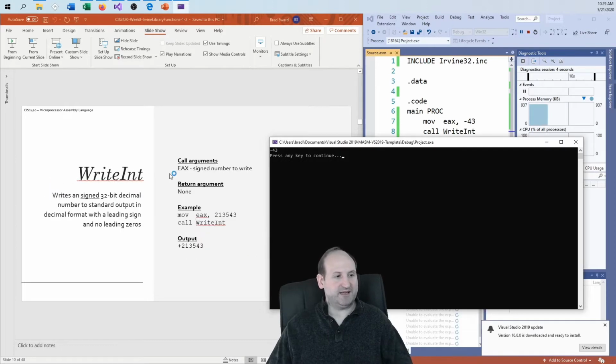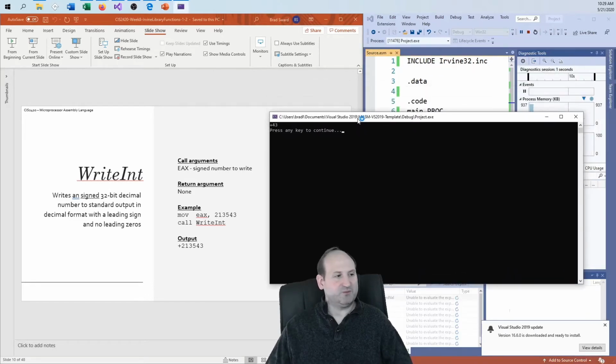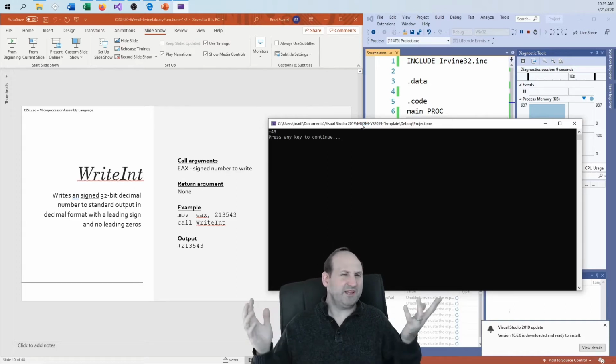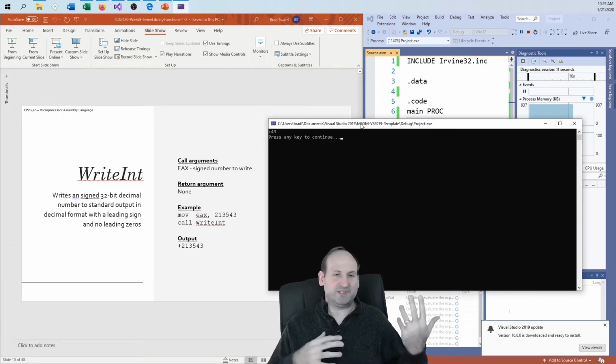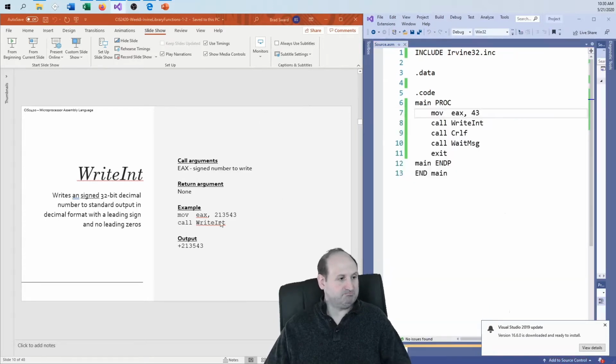Now it's using signed math. And then positive 43, you just have to understand that with this ReadInt function in the Irvine library, any positive value gets a leading plus sign. And if you don't like that, go write your own code, or go tinker with the source code and create your own. That is a little different than what we expect to see normally, but that's not a big deal.